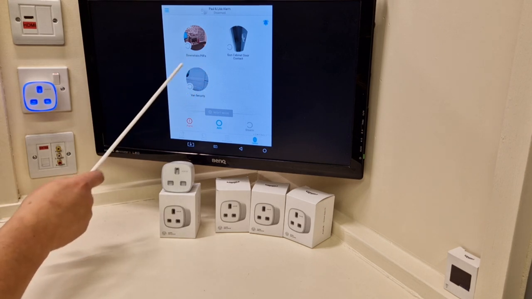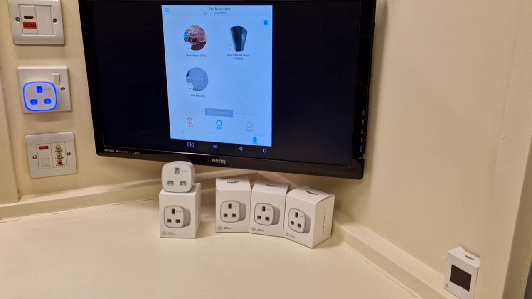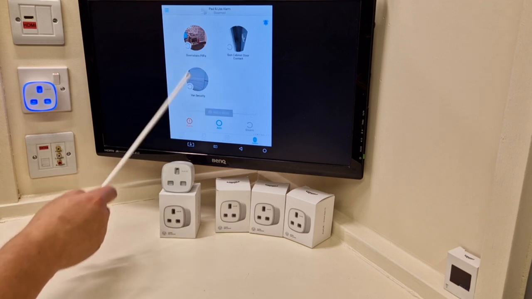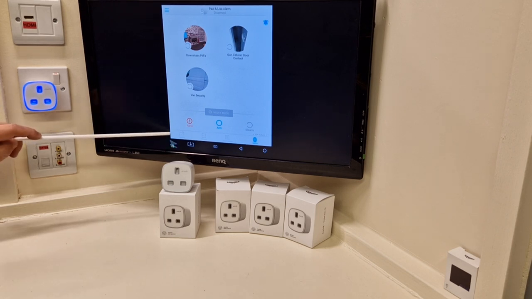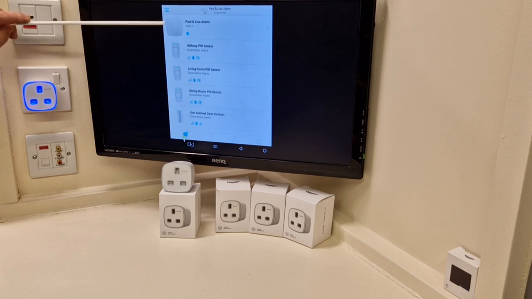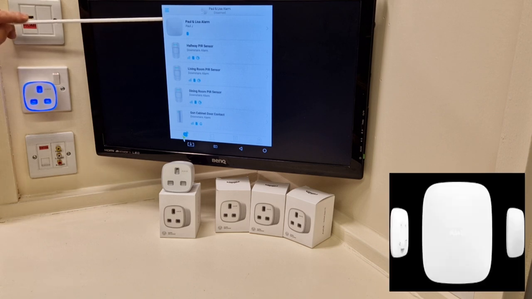Van security, because it's wireless, I have two PIRs in my van. So if anybody breaks into my van on the driveway, the house alarm goes off. The indoor siren, the outdoor siren, and my mobile devices. So that's great.